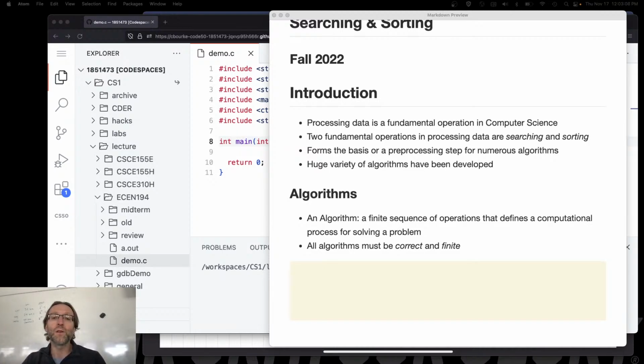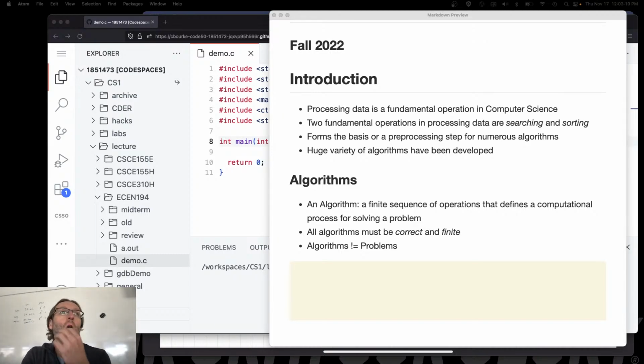Do understand the difference between algorithms and problems. Algorithms are the things that solve the problem. The problem in this case, for example, is sorting. Given 10 things, I want to put them in order. That's the problem. There are lots of algorithms to solve that problem: selection sort, insertion sort, quick sort, merge sort, tim sort, right? We'll look at a few of those. But those are the actual algorithms that solve that problem, right?